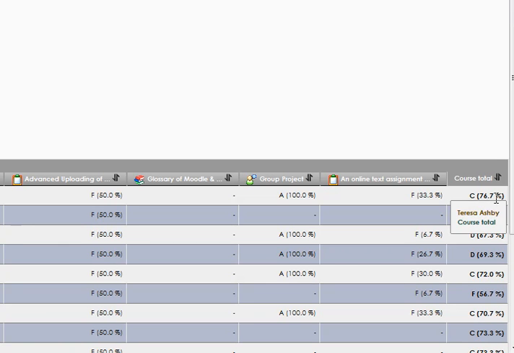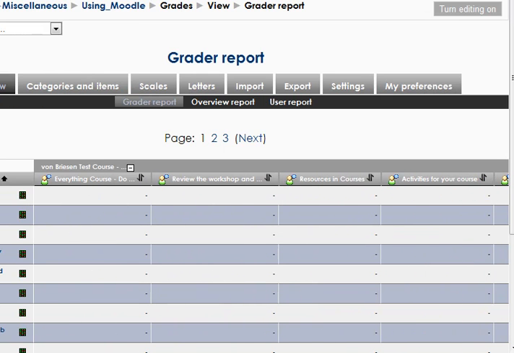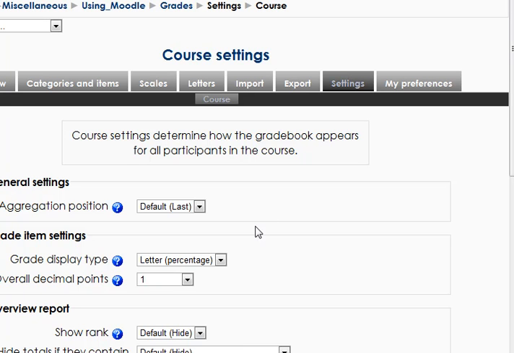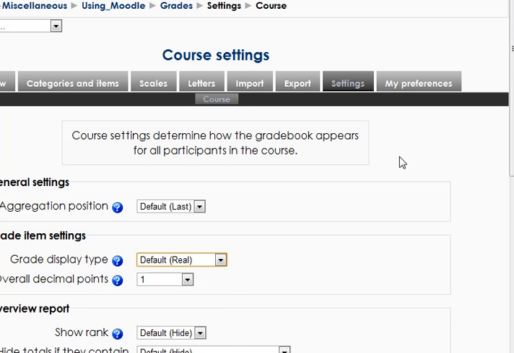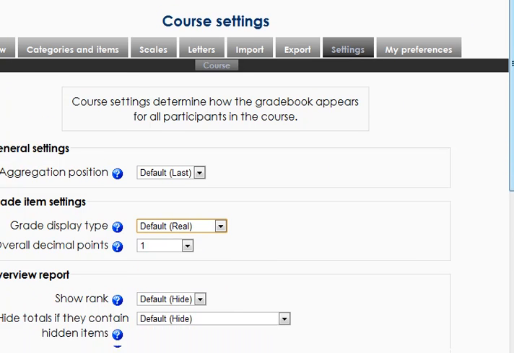And also, we have letter grades here, which, as I said, I don't believe is the default. So let's go fix those two things. So I'm going to go to Settings, and I'm going to change this letter to the default, which is real. And later I may come back and want to actually put it at letter, but I want to start everything with the default so as not to get too confusing.